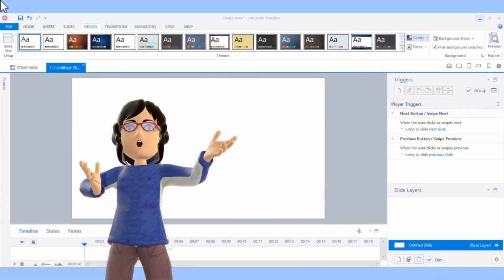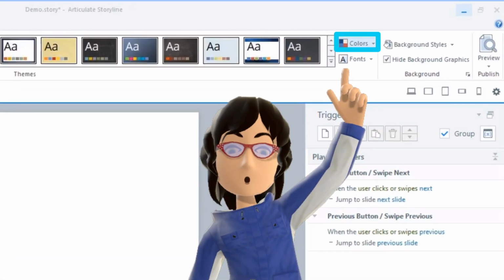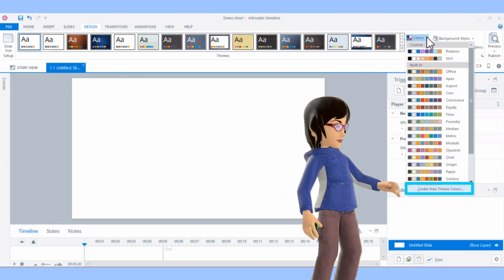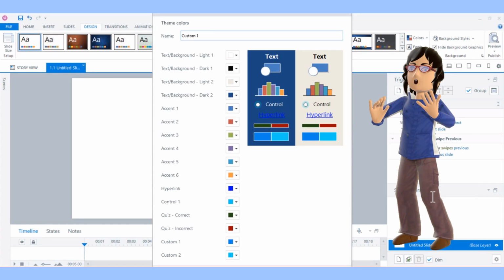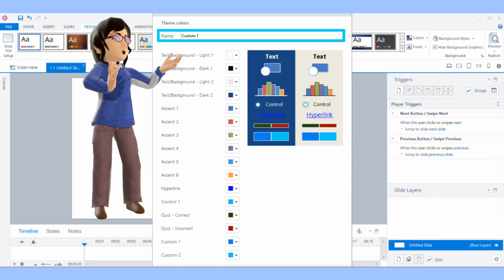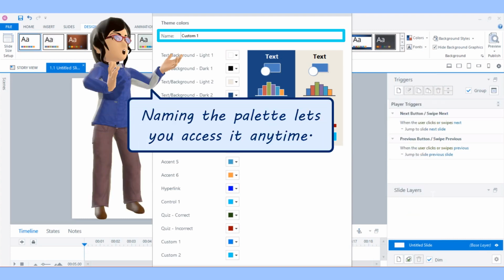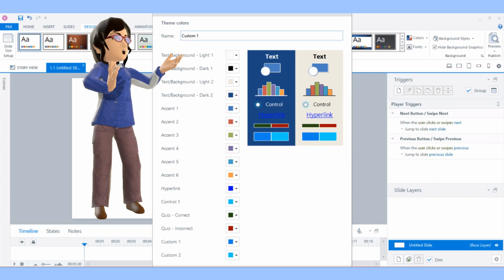Let's get started. I'll click Colors on the Design ribbon. Select Create New Theme Colors. This opens a pop-up where you can customize the default colors of many common elements. We'll begin by naming this palette. Clicking OK at the very bottom before closing this window saves it and lets you access it anytime.